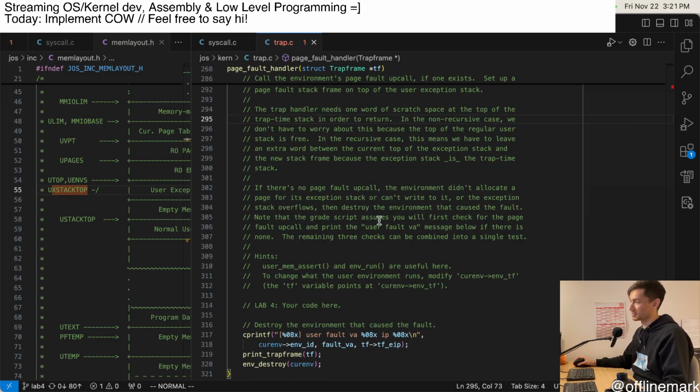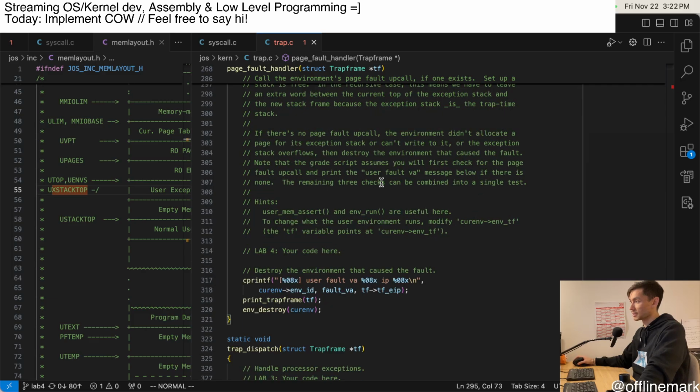Note that the grade script assumes you will first check for the page fault upcall and print the user fault VA message below if there is none. The remaining 3 checks can be combined into a single test. Okay. Hints, member assert and env_run are useful here. Change what the user environment runs, modify the trap frame.